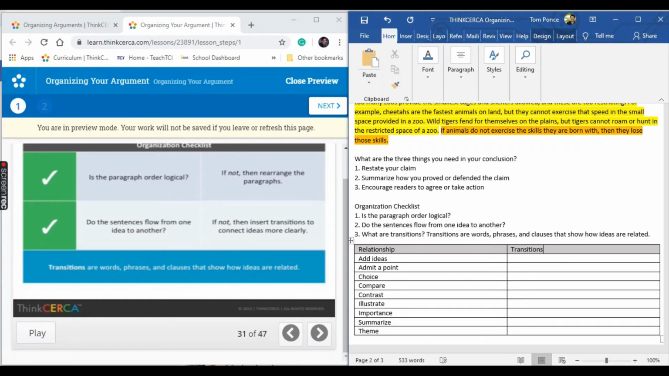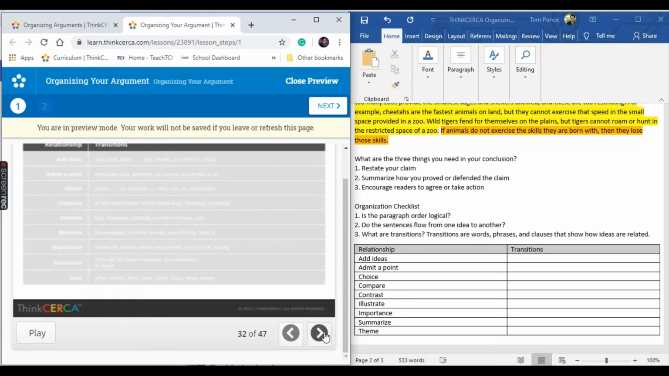Now you'll notice that the next thing you'll see in your guided notes is a table talking about different transitions. This is going to be an extremely helpful table that you can go back and look at. So let's go through it together.